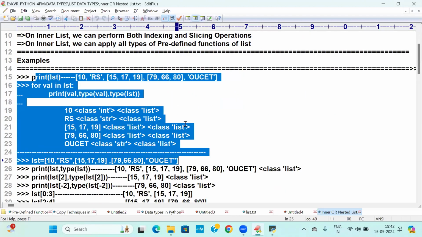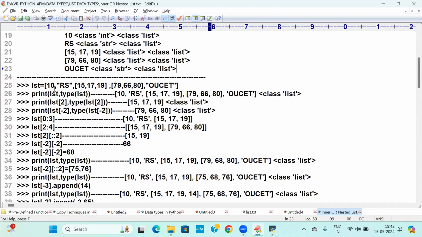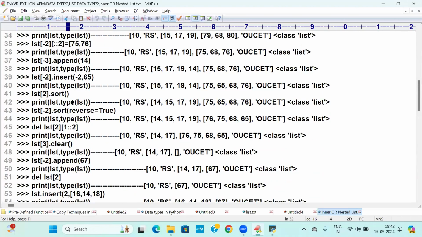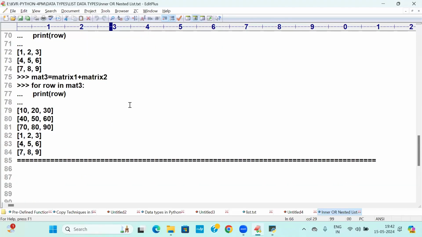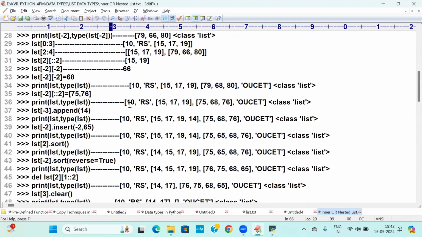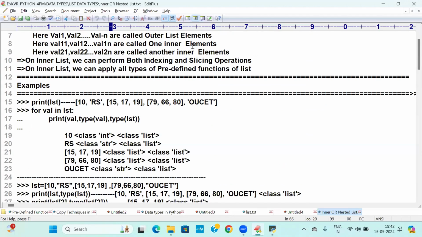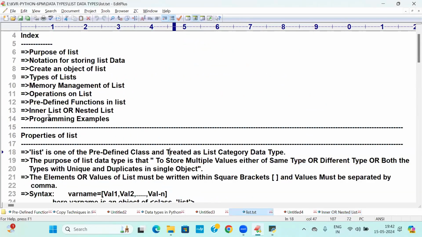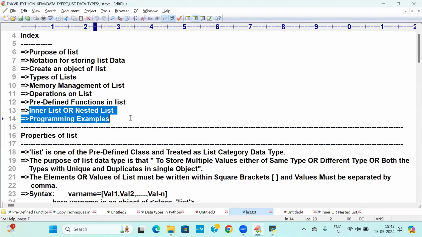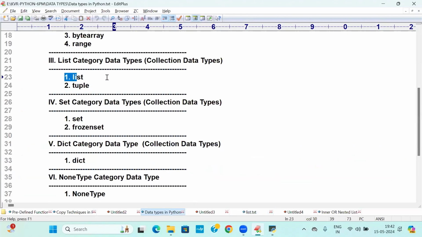Example. All the examples, indexing, slicing, after going home, whatever examples I wrote, the matrix part you see. Are you following that? These many values you can apply. This is called which concept? Inner list. I hope students after going home try the inner list examples. And if I come to my data types, what is completed? List. Tomorrow I will go for what?